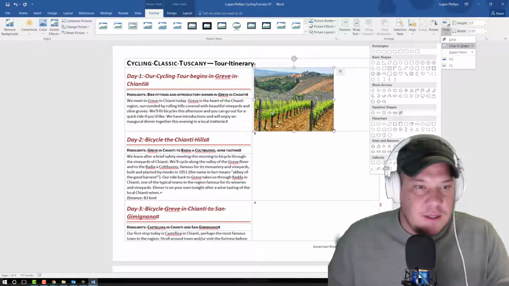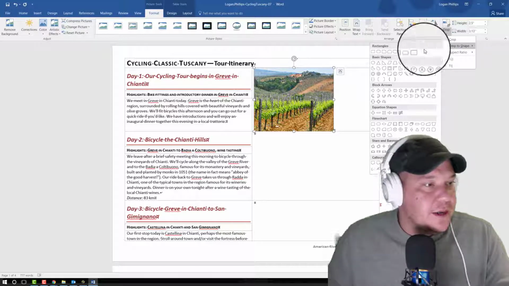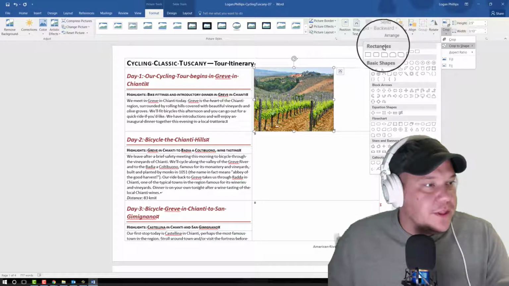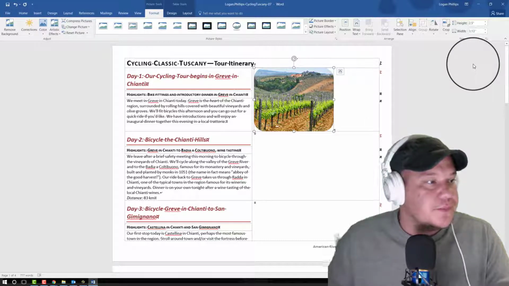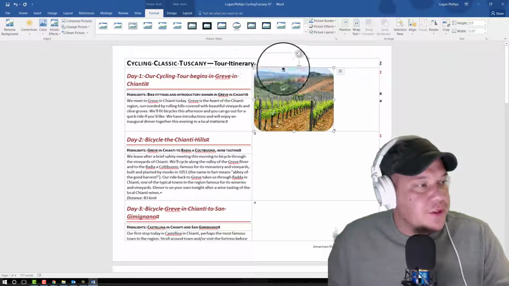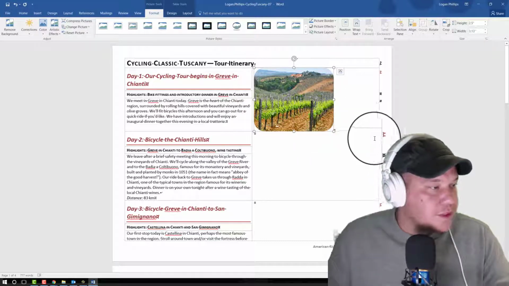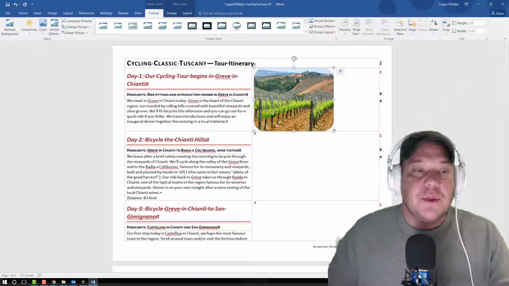Let's see, and we're going to select rounded rectangle. So let's just go find the rectangles grouping, and the second one should be rounded corners rectangle. You can see it just made the picture drop off the edges of each of the 4 corners and give us a nice little rounding to it.